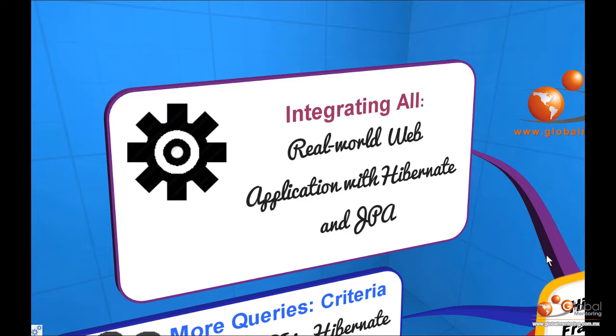Integrating everything. Real-world web application with Hibernate and JPA. We'll create an application called Student Management System, which will integrate everything seen in the course, from basic topics to more advanced topics of Hibernate and JPA. This application will have a 3-layer architecture and will perfectly define the role of each technology in this practical application, which will serve as the basis for your own Java web and enterprise applications using Hibernate and JPA.